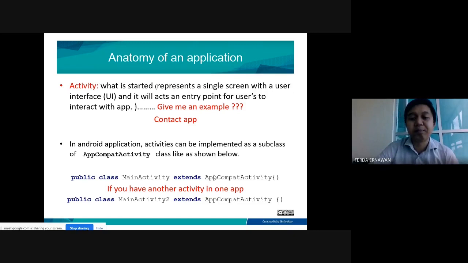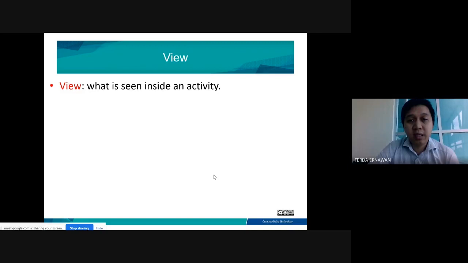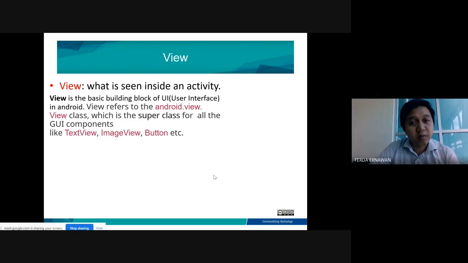And view, how about view? View is what is seen inside an activity. View is the basic building block of the user interface in Android. View here is the View class. You can imagine that in order to add a certain item from the palette in your activity, you need to import the library from view. View provides the classes, and these classes provide some features. For example, you can access TextView, EditText, and all the widgets in the palette.